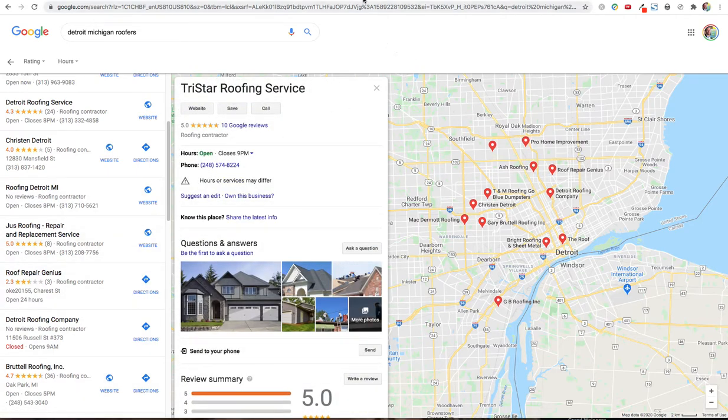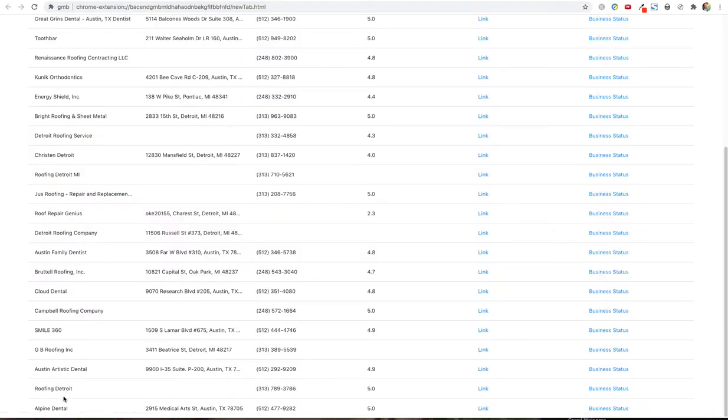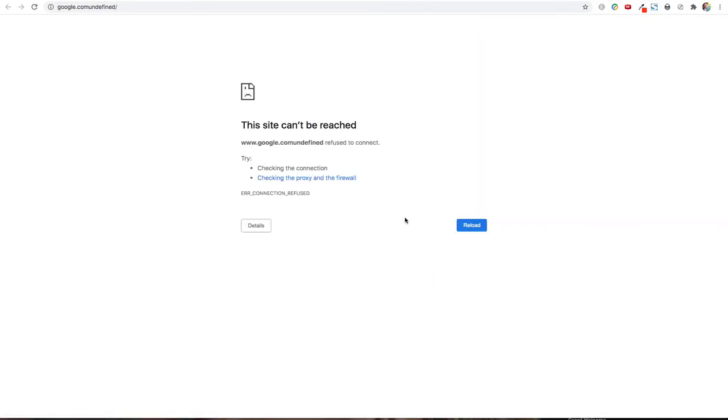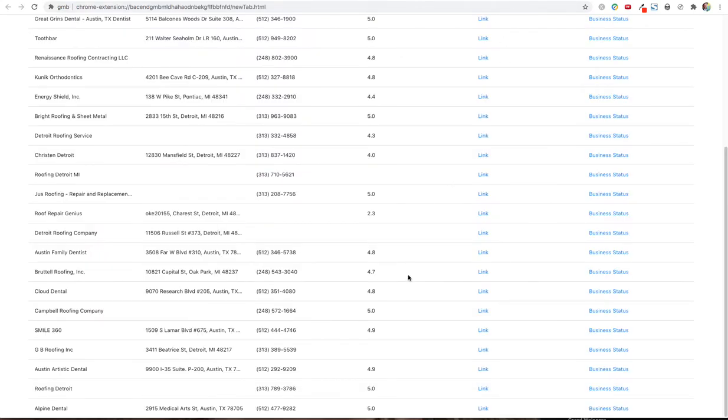Roof Repair Genius, right? So if we find Roof Repair Genius right here, you click on it, you see that it doesn't have a website. These are the people you're going to want to reach out to, guys, right? And we'll get more into training on this in a later video, but that's how you guys are going to be able to sell your websites, right? You're going to find the people. If they don't have a website at all, it's a much easier sell, obviously.